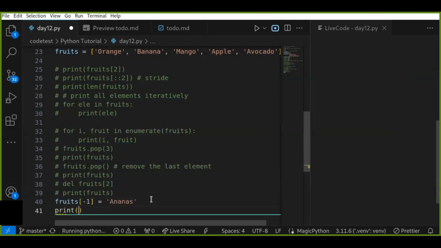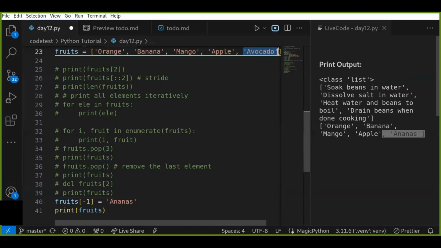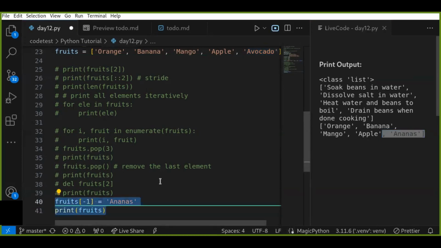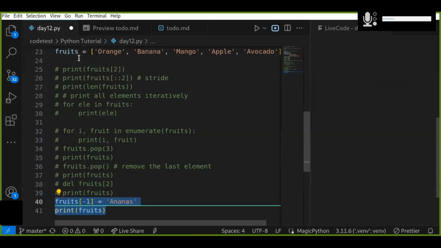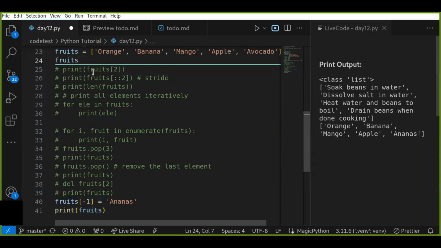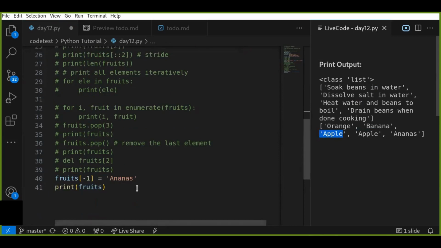Let me print after updating the fruits. Now, the last element in the current list is avocado, but that is updated with ananas. So this is the way how you can update the list items. For example, if I wanna update fruits at position 2, the fruits at position 2 was mango, but now I updated with apple. Okay, so this is the way how you could update the elements in the list.